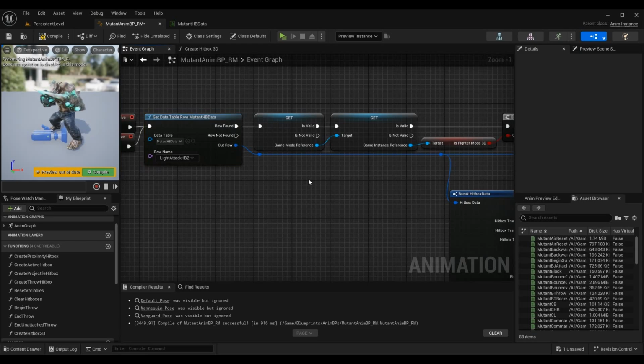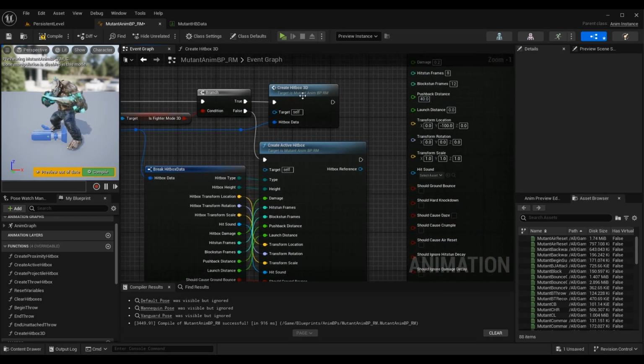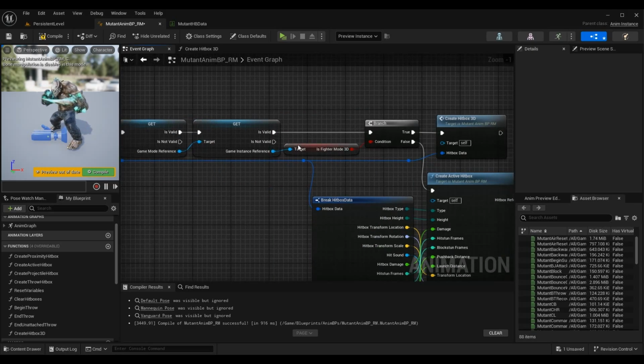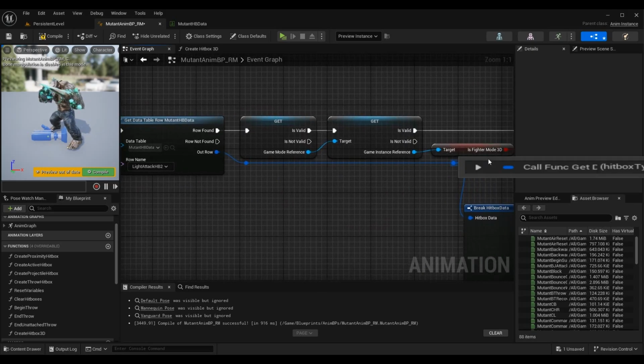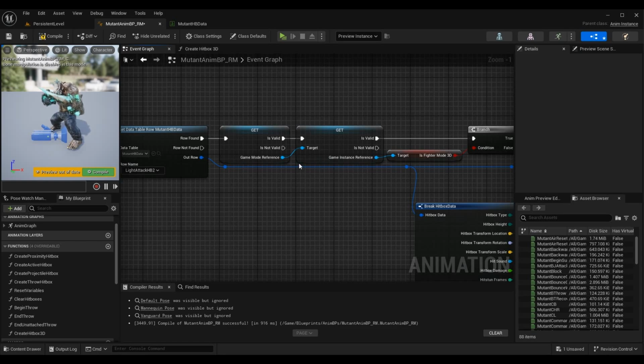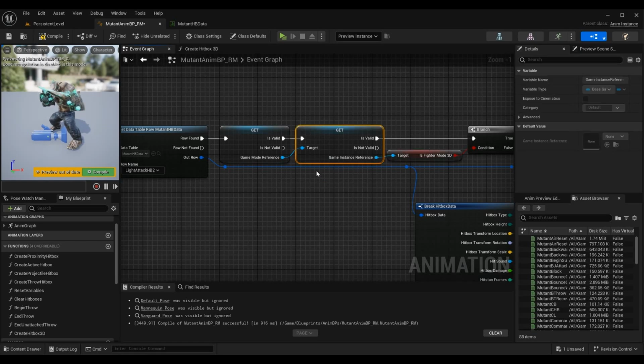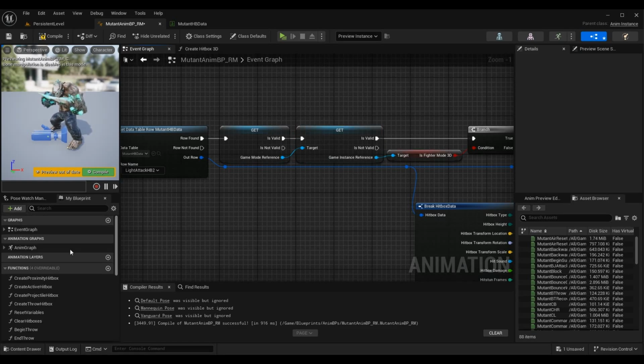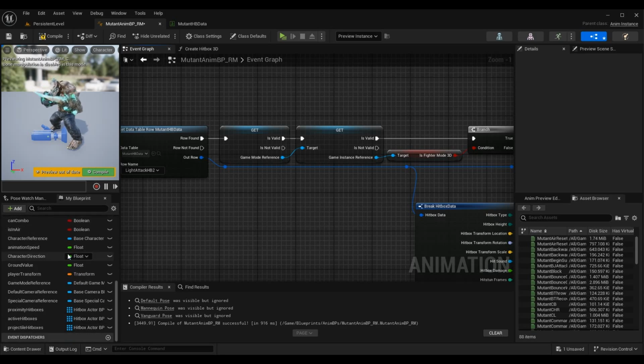But now it's a little bit different because in this case I want to either spawn a 3D hitbox or my active hitbox based on the type of fighter mode that it is. And to determine if it's fighter mode 2D or 3D, that is on our game instance reference. If you look at our variables in the animation blueprint, we don't have a game instance reference, so you could simply just add one, or just get the game instance here and cast it.